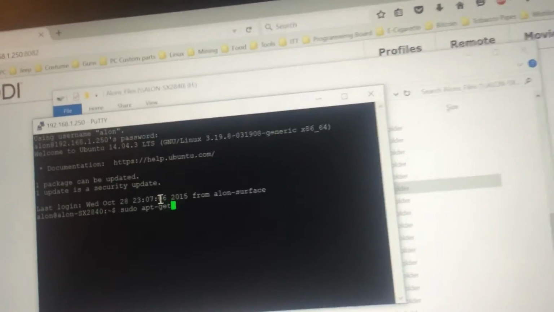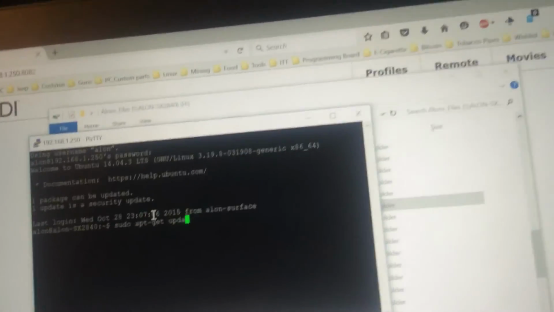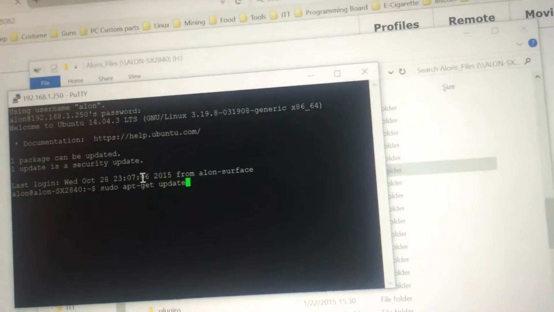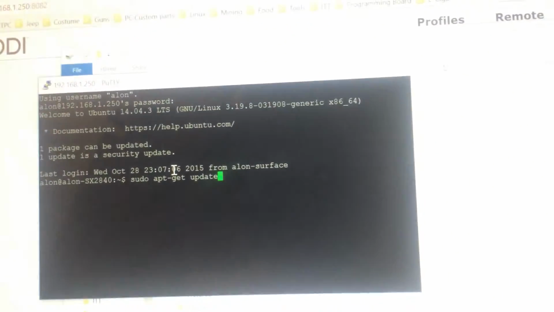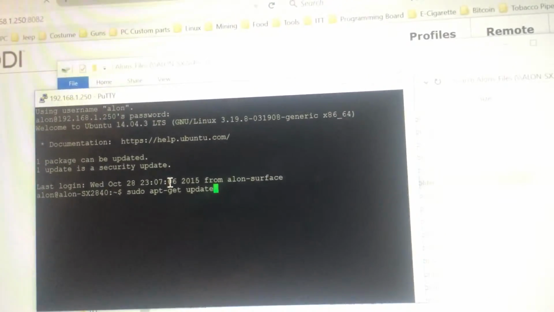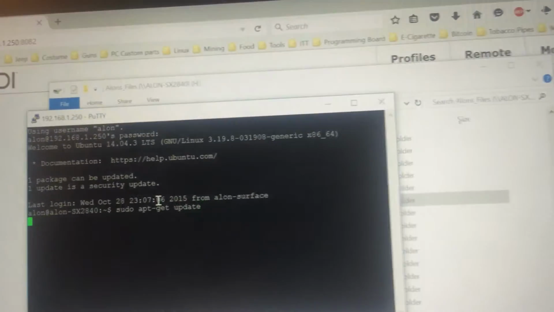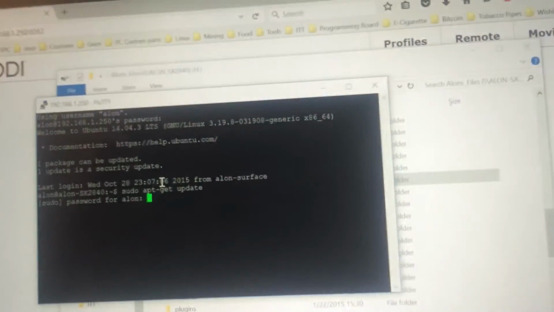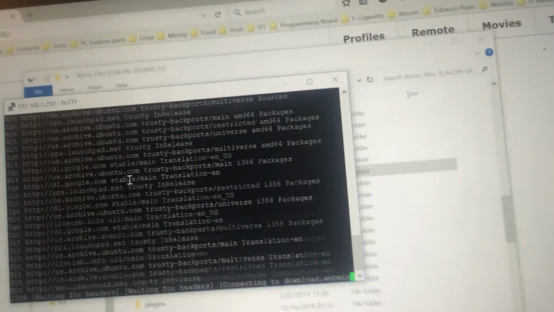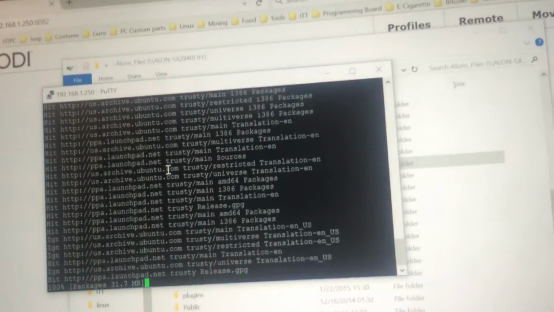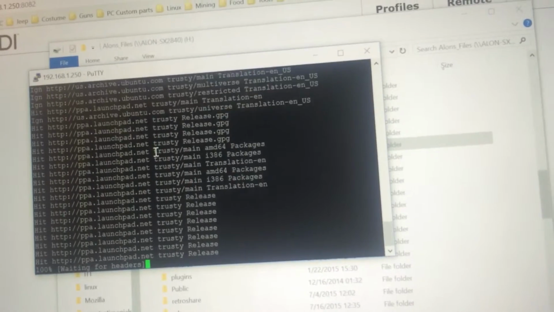This is going to update the software list, just so that I'm up to date with all the possible packages. Sudo apt-get update. Apt-get is the actual program. Sudo just tells it to run it as root temporarily, so I don't actually have to run as root. Now it's just pulling the information from all the websites.